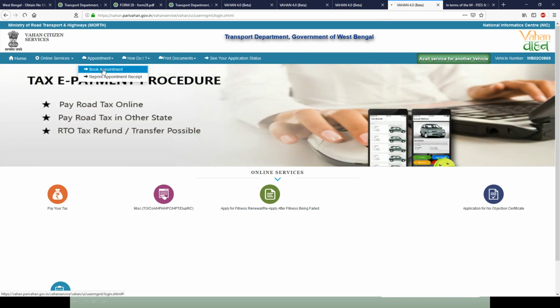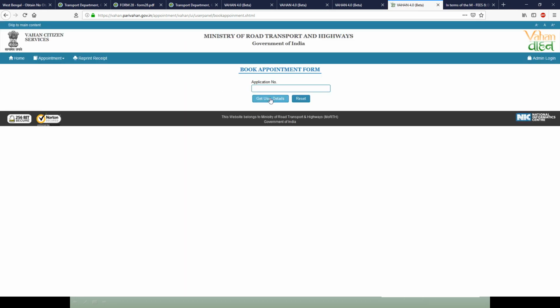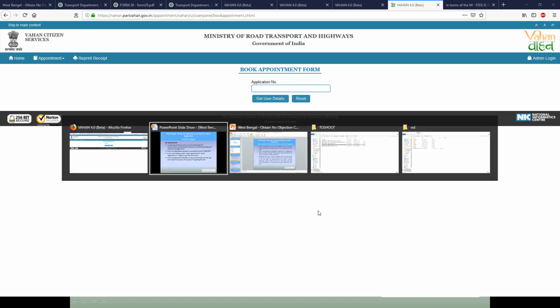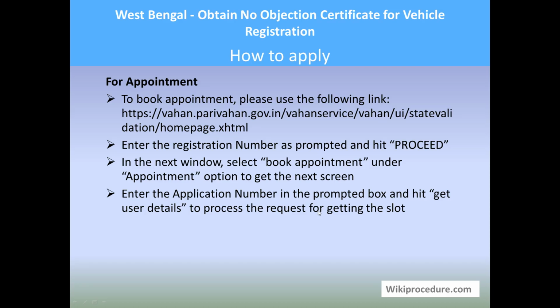the appointment option. Once you click on that, you will get a page where you have to enter the application number which is generated while applying for this procedure and hit get user details. Once you hit, you will be taken to another screen where you will fill all the prompted details to get the appointment scheduled.